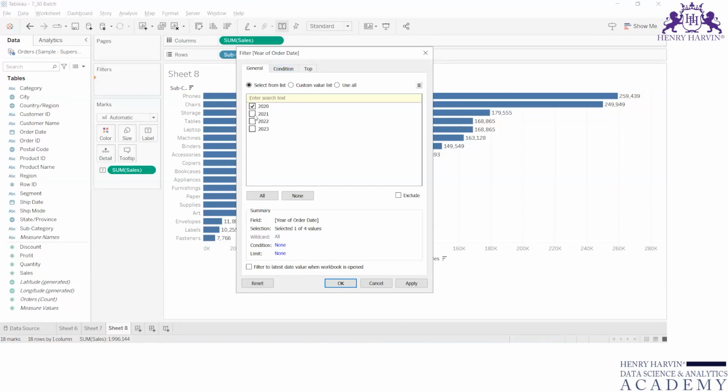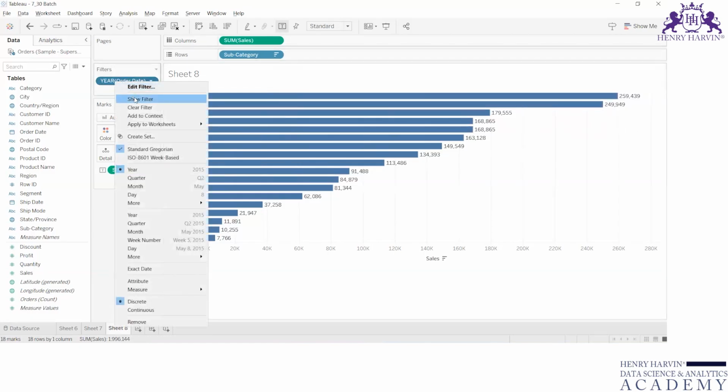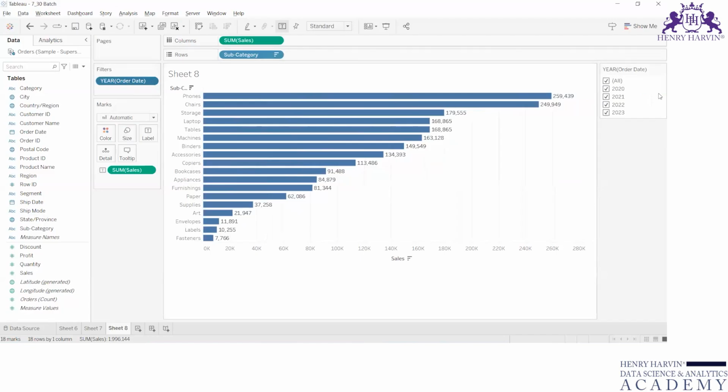Now I want to select years like this. I can select this one. I click on apply. Now this is blue, so this is discrete. And mostly what happens is when we use this discrete field, you can show the filter to the user in the same way. If I click on show filter, that means you are showing the filter. However the filter is showing over here, the same way the user will view it.